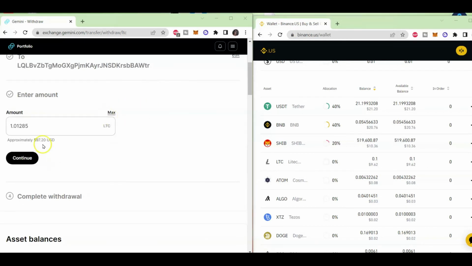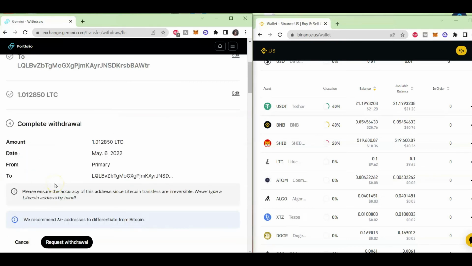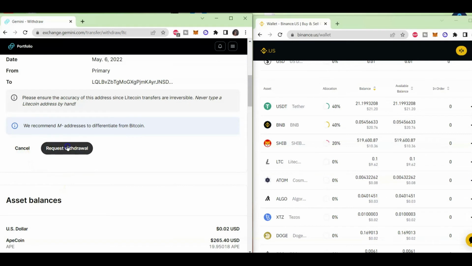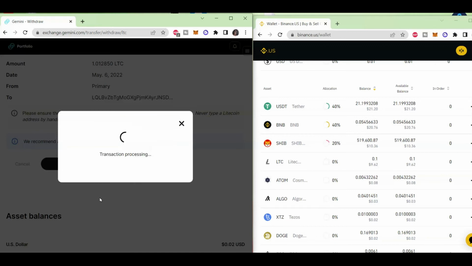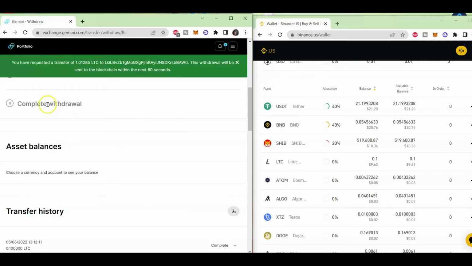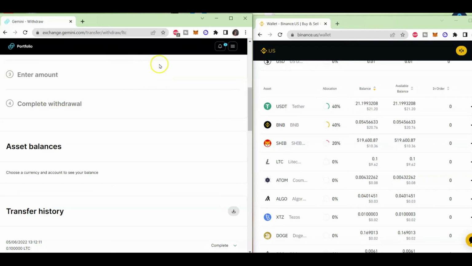Now, that's the maximum amount left, $97.20. We want to move the full amount, so I'm going to click on maximum and continue. Approve. Request withdrawal. And that just arrived to my phone to approve this transaction. Again, that's been successful. It's been sent to the blockchain. It said within 60 seconds it will be sent to the blockchain.